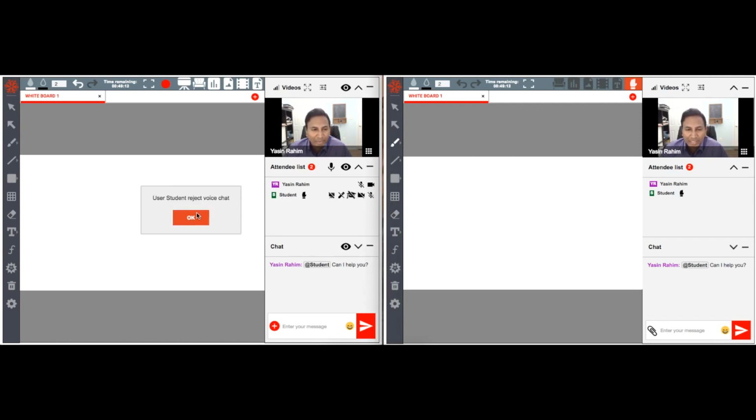In this example, I'm going to click no. You can also see information-specific messages such as the user rejected the voice chat, the user rejected webcam permission, things like that. Similarly, you can also pass webcam access. Teacher tools is all the icons on the top here.